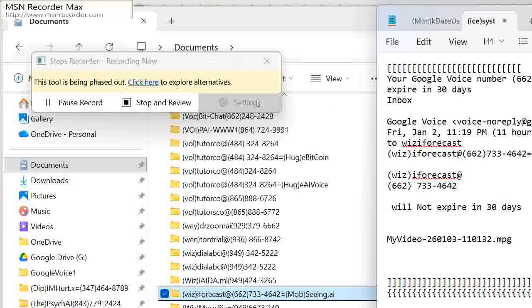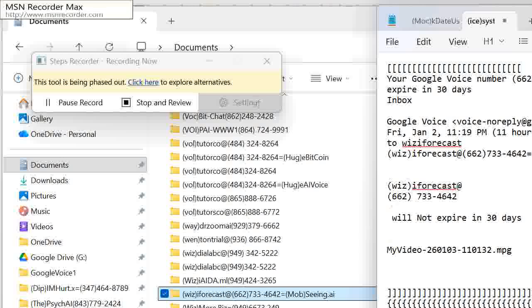Yes, I don't need to set a reminder because Google sends me a reminder every 60 days.